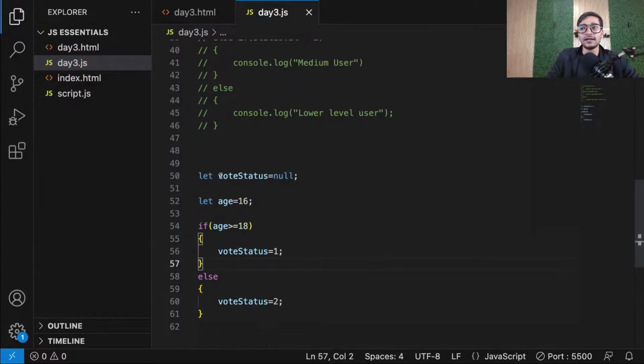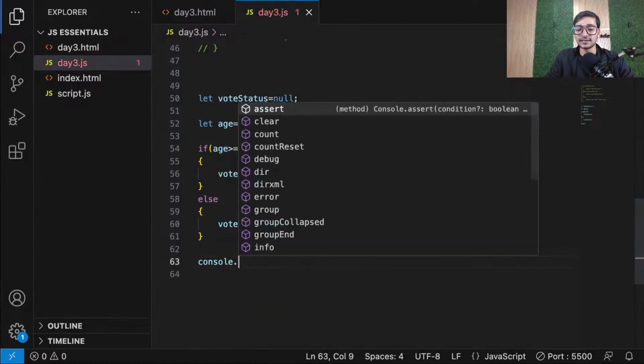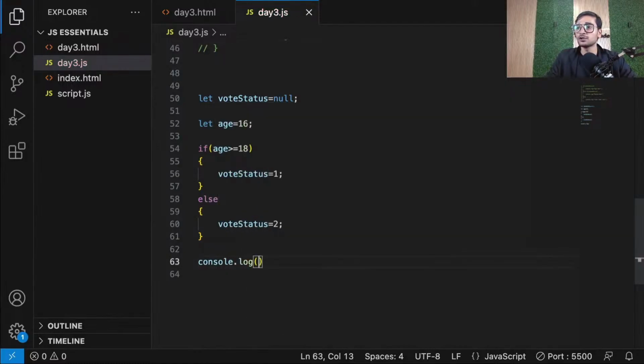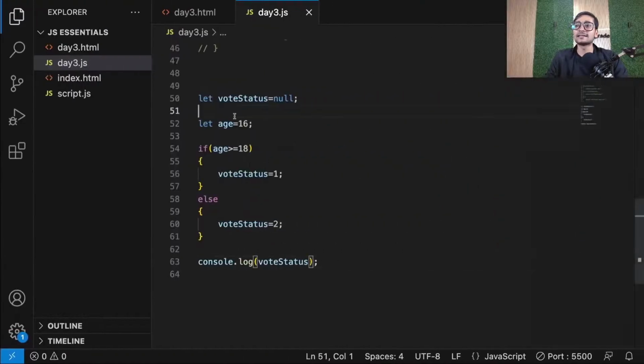Okay. So initially the vote status variable is null, age is 16. So if age is greater than or equal to 18, vote status should become 1. If it is less than 18, vote status should become 2. That's my base idea. And now if I go ahead and check my vote status, in this case, guys, what should be the answer, everyone? What should be the value of vote status according to this condition? Let me see how many of you answer. Guys, come on, quickly tell me, everyone. In this case, it should be 2. Correct, everyone? Because my age is 16, so the condition is false and else will execute.